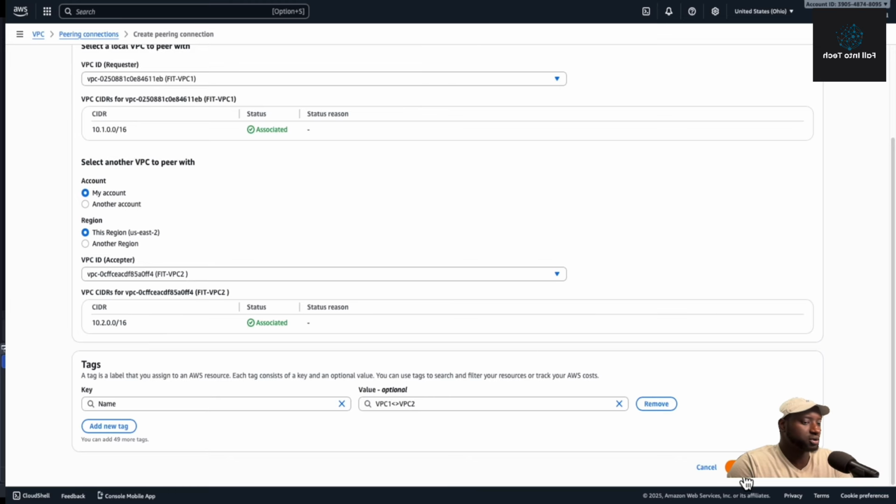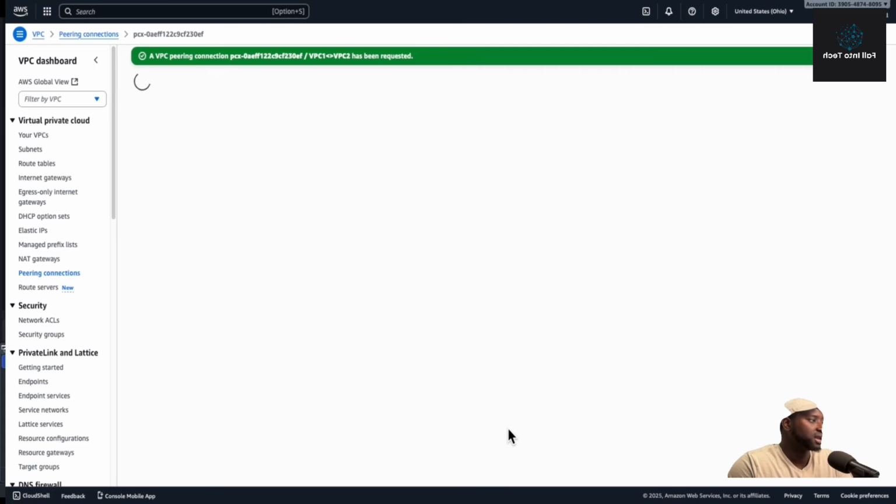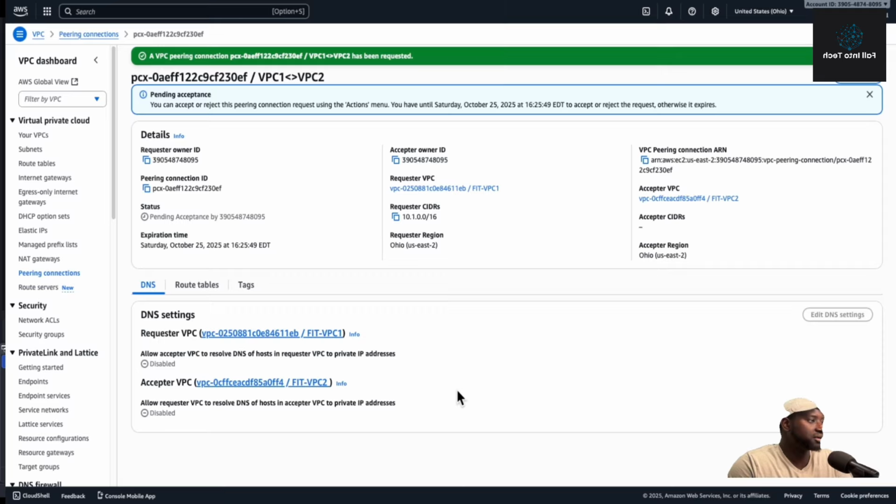So now what we want to do next is click on create peering connection. We just give it a time, boom, our peering connection is done. It's created right now. As you can see here, we have VPC1 as the requester and VPC2 is going to accept it. All right, our next step will be to create that connection between the two VPCs. As you can see, it's showing pending acceptance.